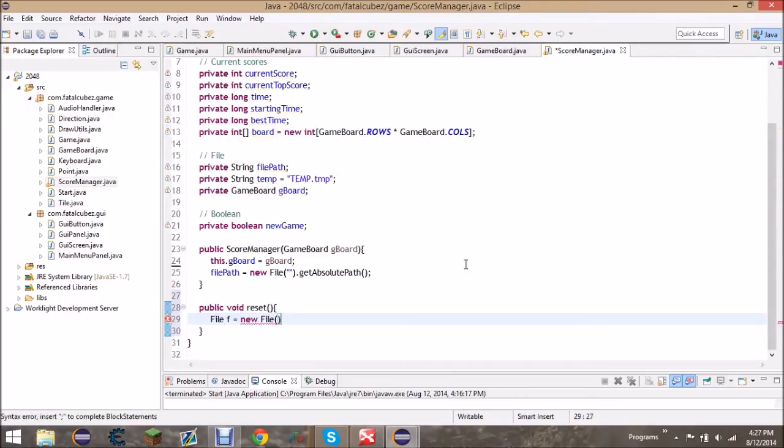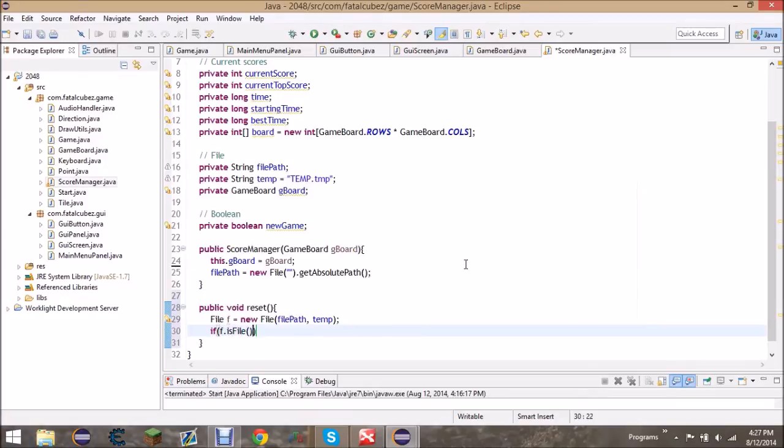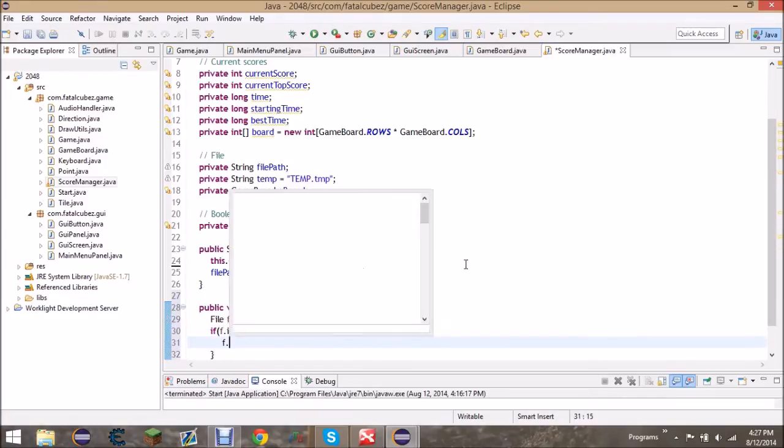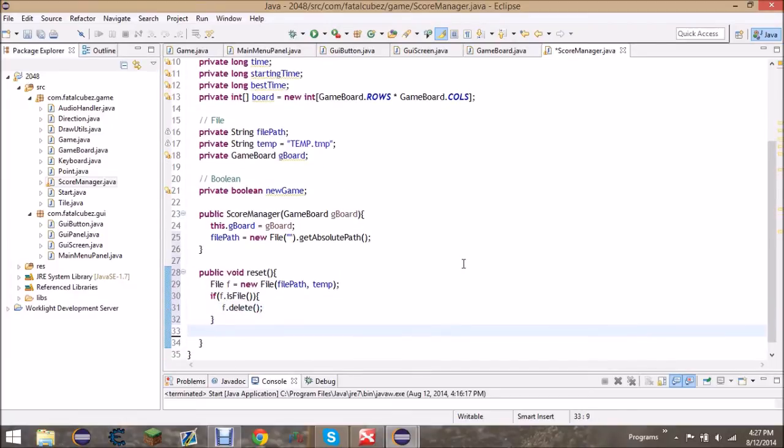First of all, let's grab the file at the file path. So this is the save file, the .tmp file. And let's just make sure it exists. We only want to delete it if it is a file. It's just a precaution so that there's no null errors here.